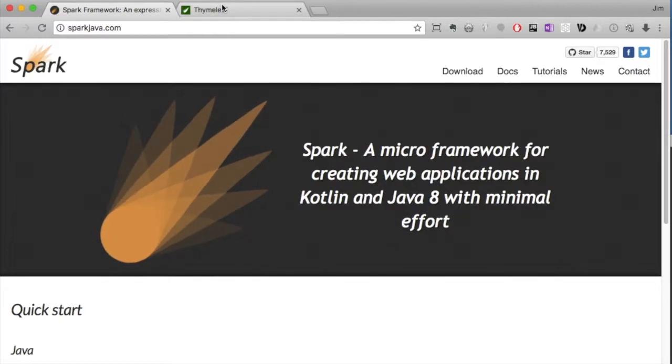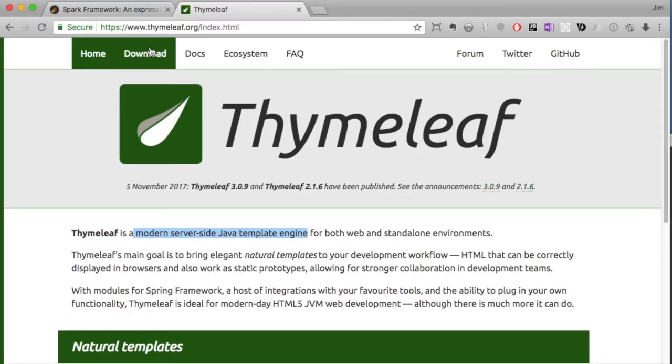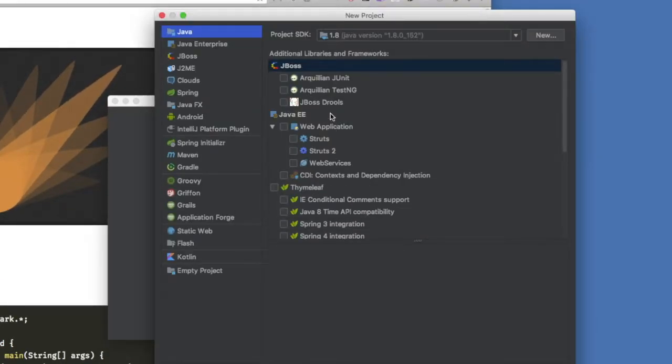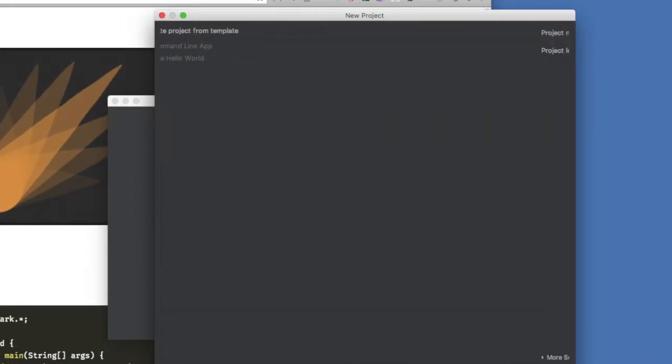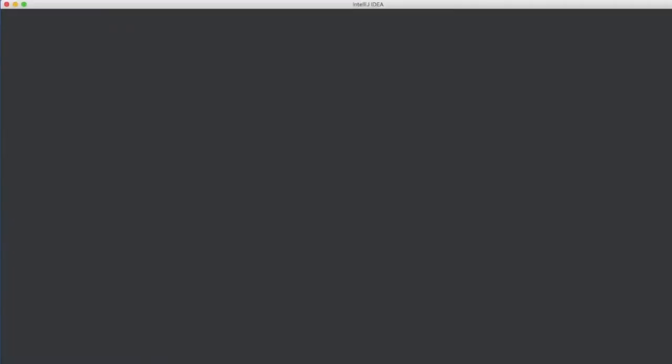The second framework that I'm going to be using is called Thymeleaf, and this is a modern server-side JavaScript template engine that will be used to render HTML web pages. So let's start by creating a new project in IntelliJ. I'm just going to choose a regular Java project. I'm going to call this web application as my project name.